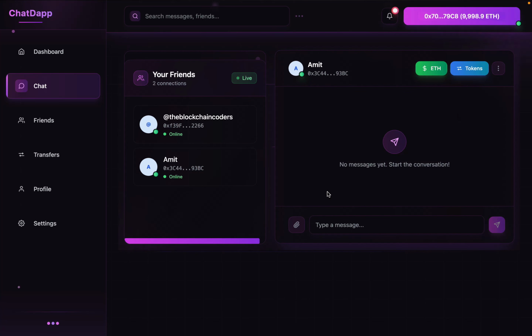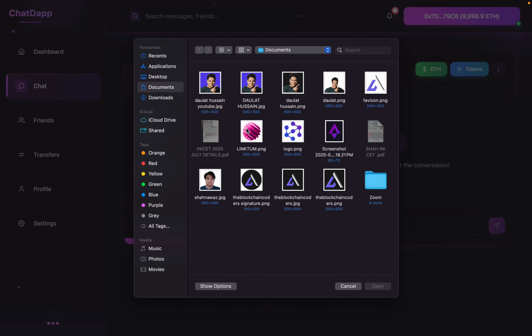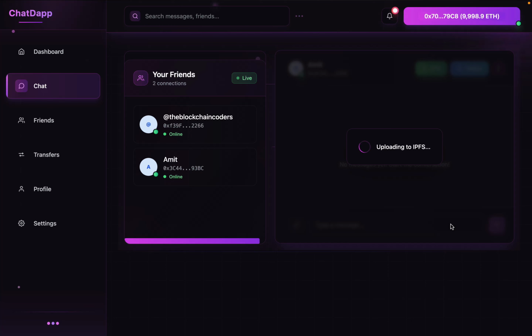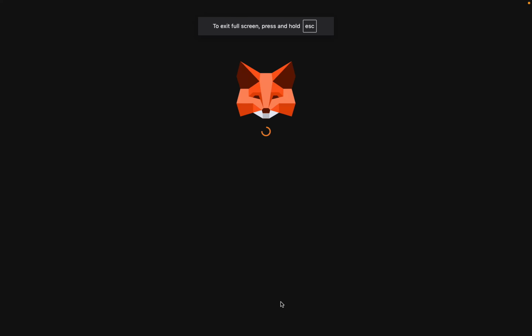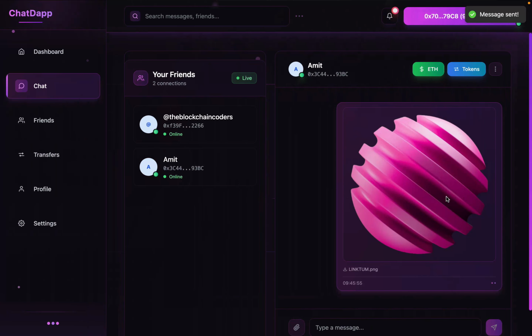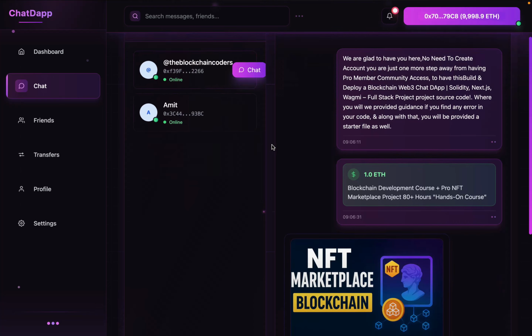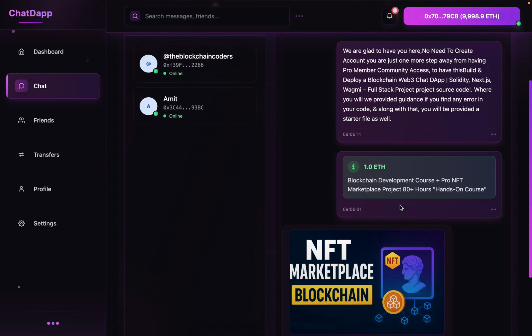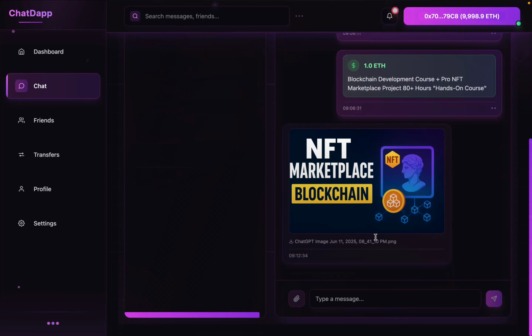Right now there is nothing in here. I can simply click and upload the image, transfer it, and it's going to make a call. Just a moment. And I have to simply confirm the transaction. So let's click on this confirm, and we have sent our image. In the same way, you can text the message. You can click here and you will be able to find all the messages sent by you.